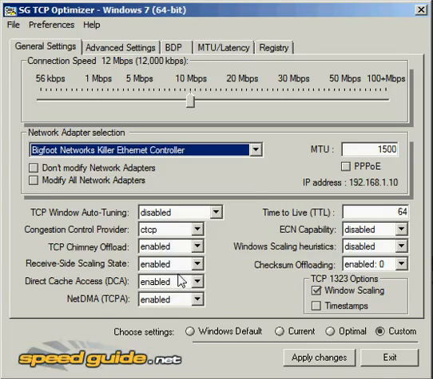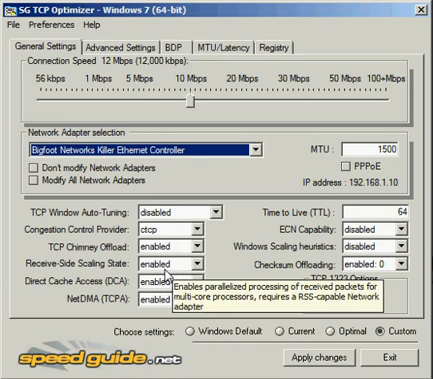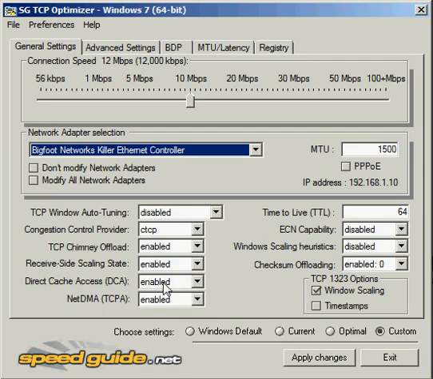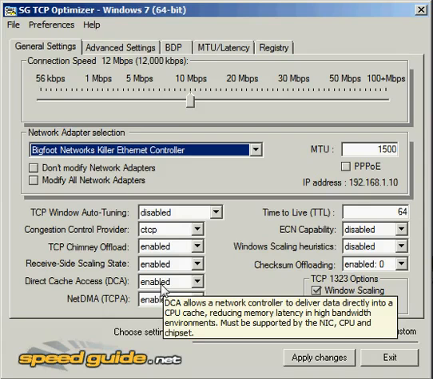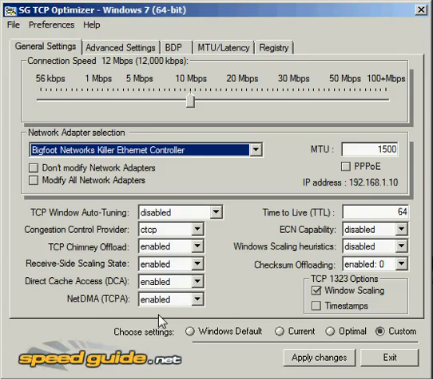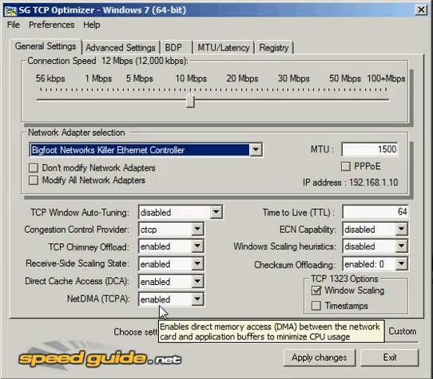Now, receive side scaling should be set to enabled if you are running a multi-core system or a system that supports hyper-threading. If you're running just a single core system with no hyper-threading, then set that to disabled. DCA should be set to enabled if you are running a dual core system or higher. If you're running a single core system with hyper-threading included, set this to disabled, because those systems normally don't support DCA. So next is NetDMA, which can be enabled on most systems nowadays. So I just set it to enabled.